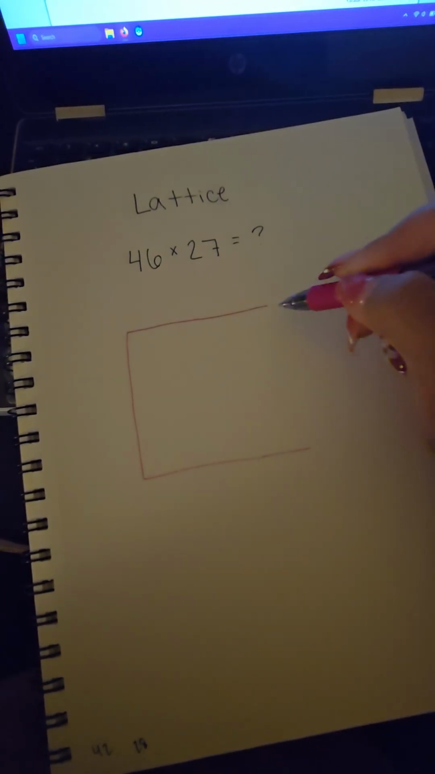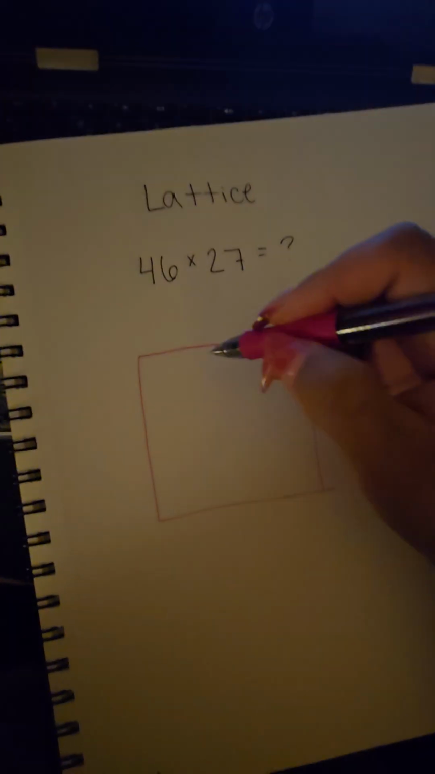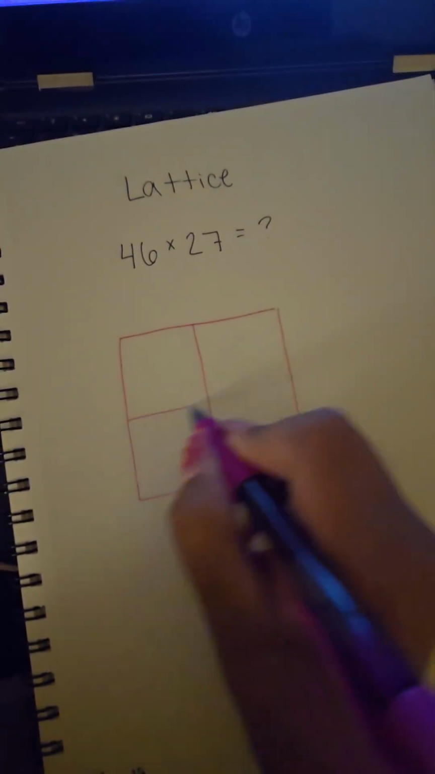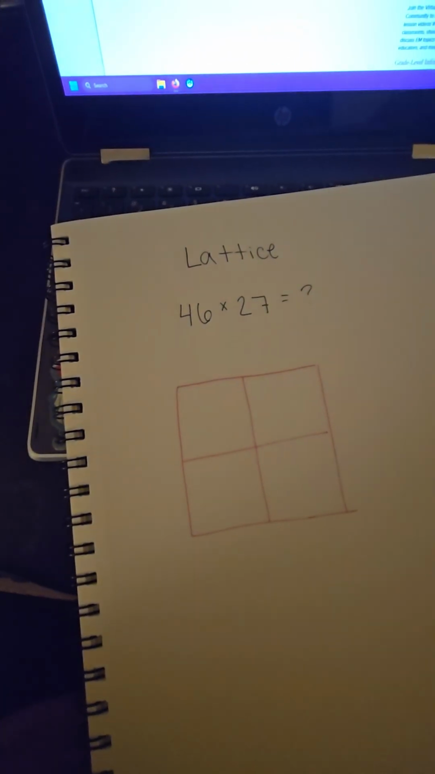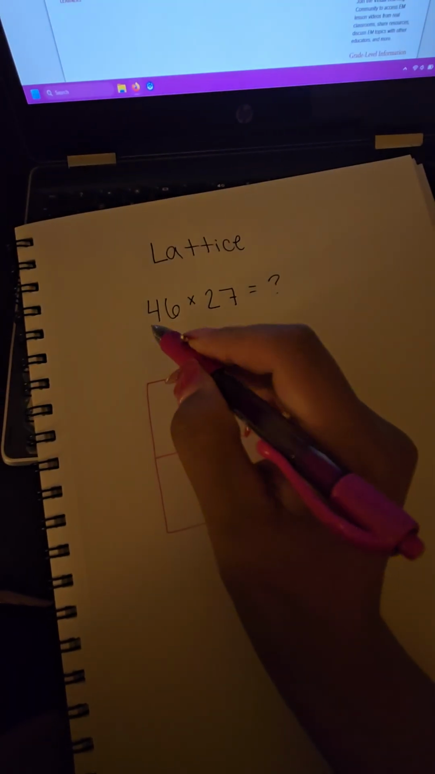Now, when you learn this to get more comfortable, you could do smaller boxes. But for this, we're going to make a big one so it's real visible. All right. There's our box. I made a 2x2 box because we are dealing with 2-digit numbers.